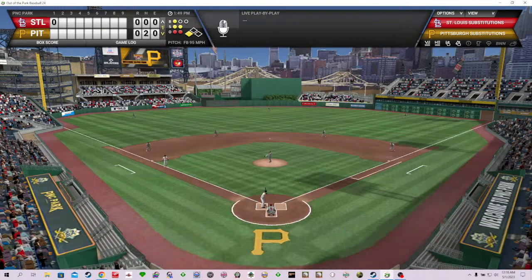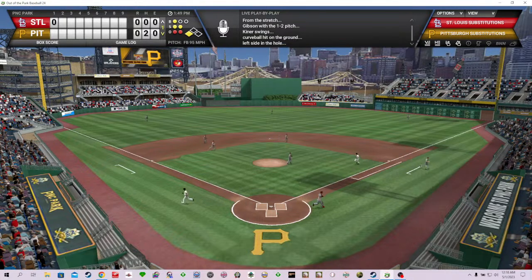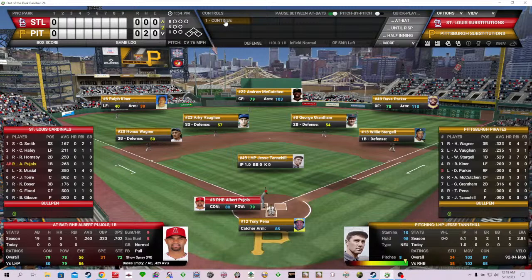Kiner back in the box, the 1-2 from Gibson. Kiner swings this one, a weak grounder to third, or to short I should say. And Ozzie Smith making the peg to first, and the Pirates are turned away. So the Pirates threaten but do not score, and we head to the top of the second. St. Louis and Pittsburgh, 2 goose eggs.